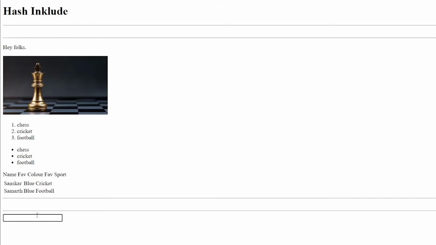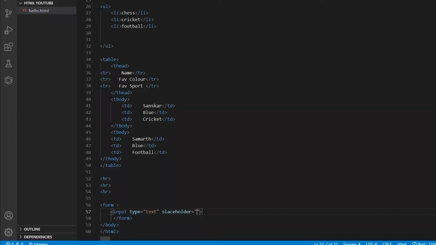But another way we can do this is with the placeholder attribute. Let me just show you. Full name, right? See, now this form has a placeholder of full name. As soon as I click on it and type something, that full name disappears. So that's only a placeholder.